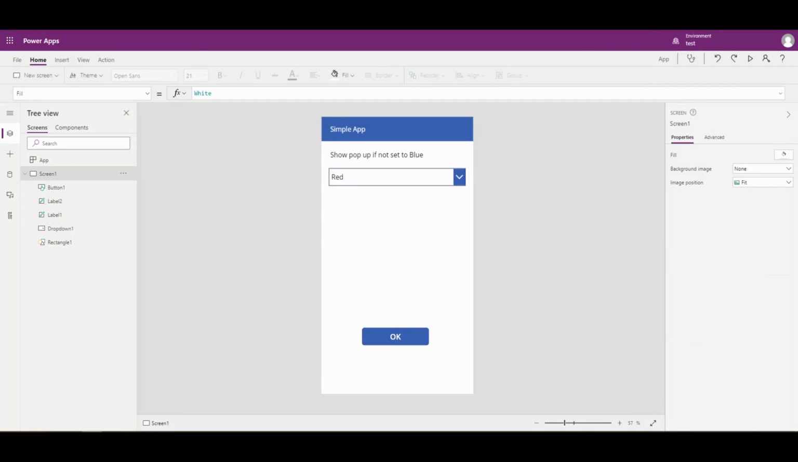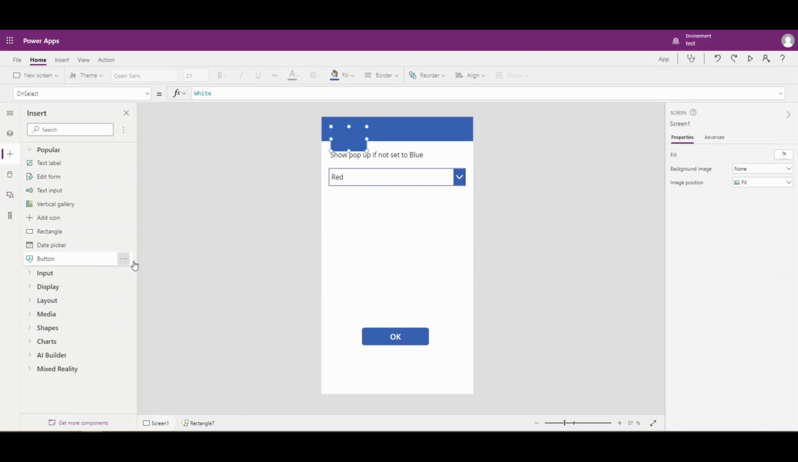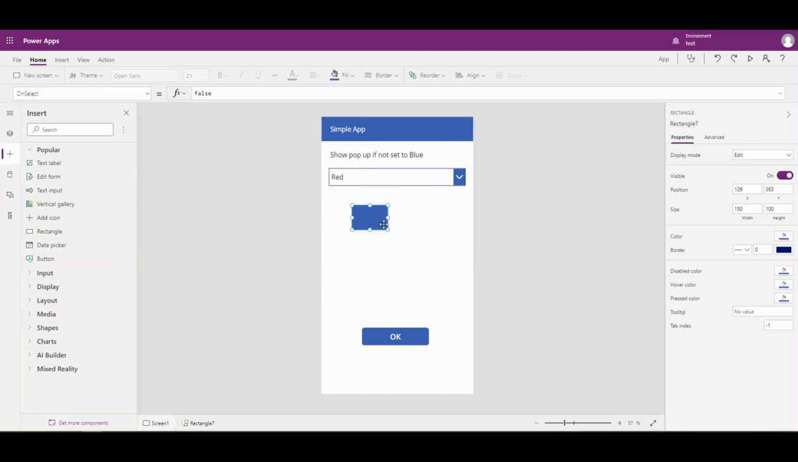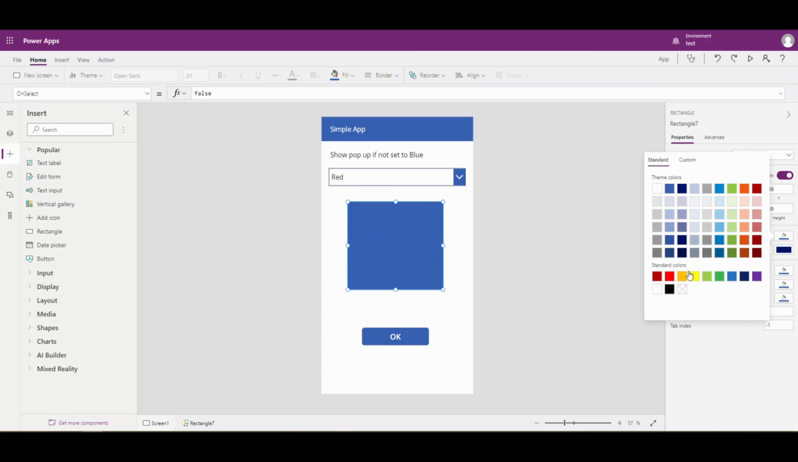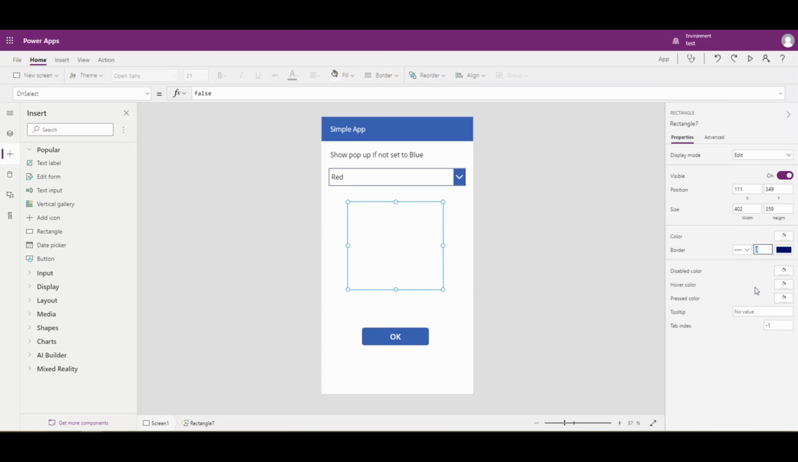So what we're going to do here is create our little pop-up box. The first thing is I'm going to add a rectangle here and slide that in. This is going to make our pop-up. Let me center that up. We want the fill on that to be white, and then I'm going to set the border to 2. I want a little border on the outside of it.